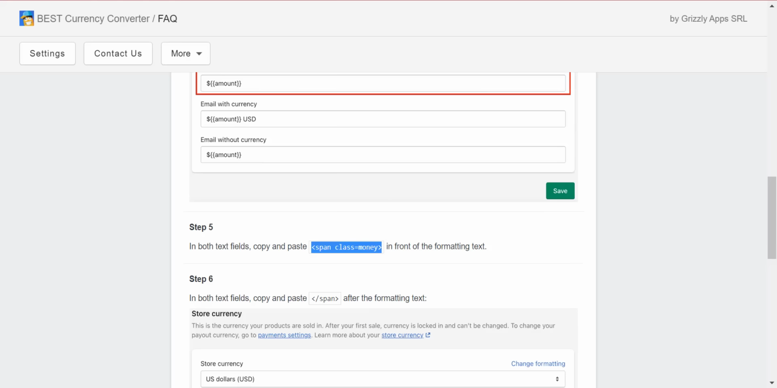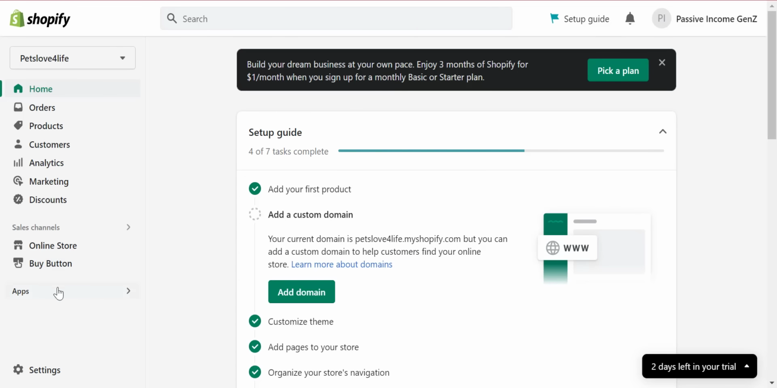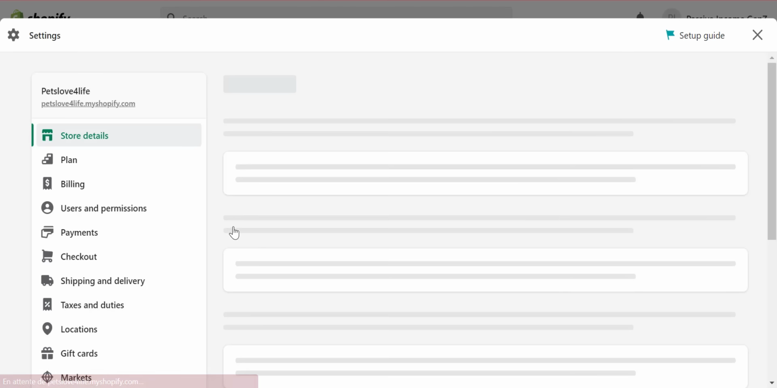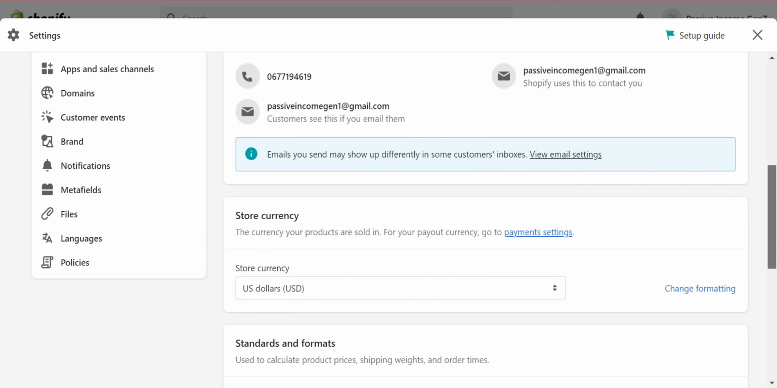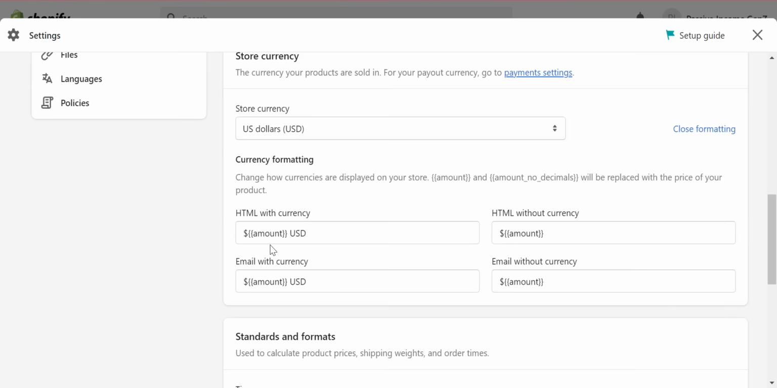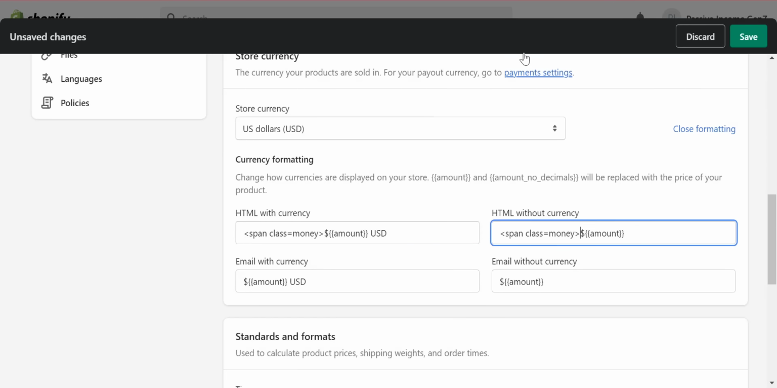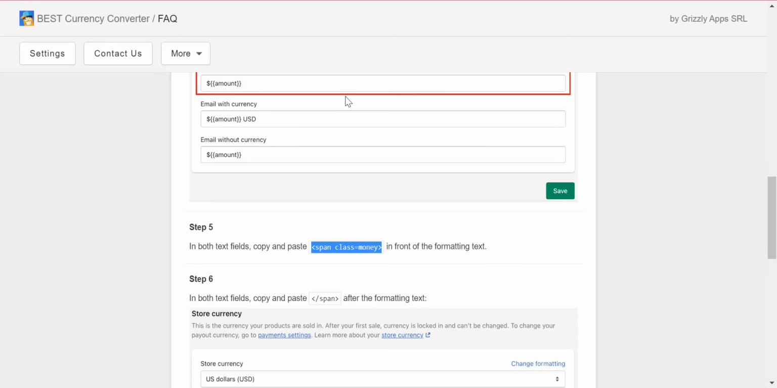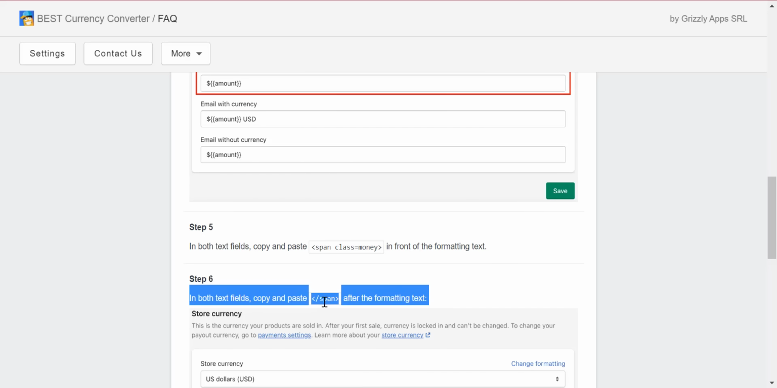And I'm going to go back to Shopify. So let's go back to Shopify, and then let's click on settings, and basically let's just stay here. Scroll down. You can see here change formatting, and basically copy this and paste it here, and then paste it here as well. And then what you need to do is go back and copy this piece of code, which is span. All right, so I'm going to copy span only.